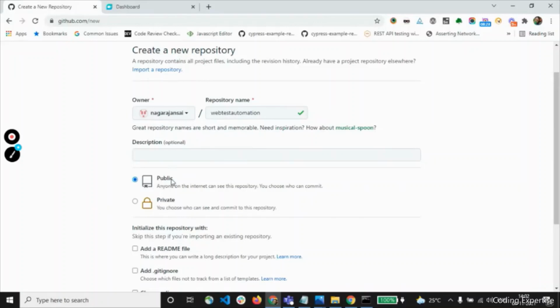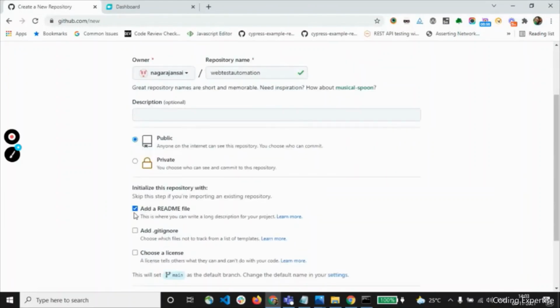Here, there are two options, public and private. You can create a public repository, or else you can create a private repository. If we create it as a public repository, it will be accessible to everyone. If we create it as a private repository, it will be accessible to only specific persons. You can check this checkbox, add a readme file. This will create a readme file for us, where you can give more description about your project.